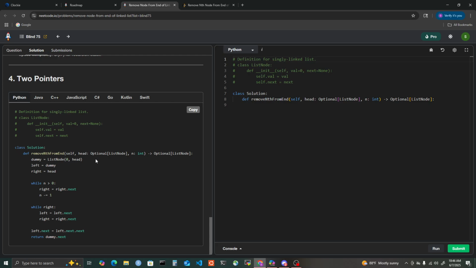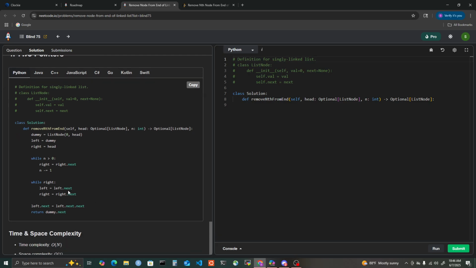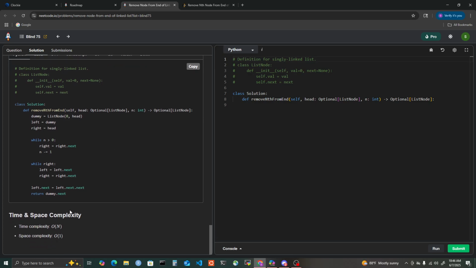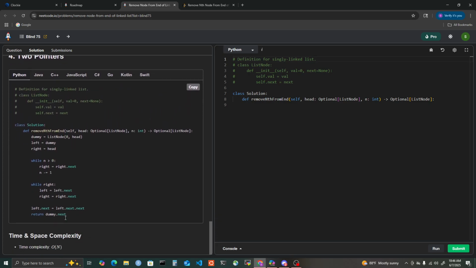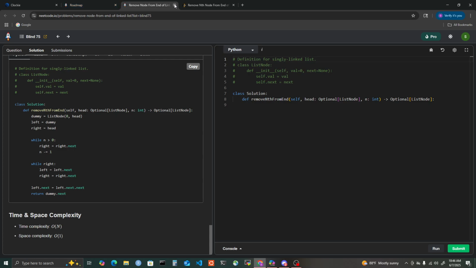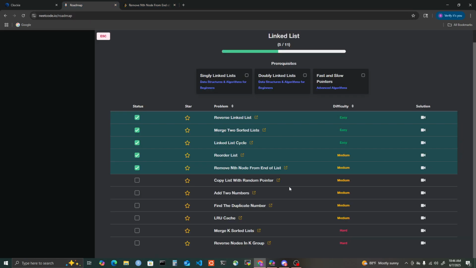Wait, no, you can't make that. Oh, you're creating the distance between left and right. Dude, that's so smart. What the hell? And he doesn't even do it in the edge cases. That's actually smart as hell. Okay, that's pretty cool. I'm not going to implement that because I already did my solution, but that's very interesting.